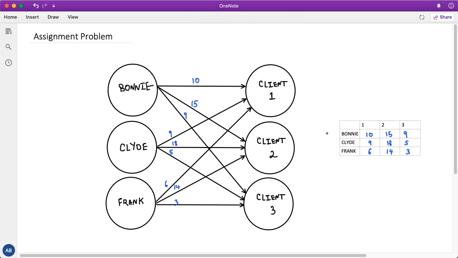So client three told Bonnie I need 9 days. Client two told Frank I need 14 days, and so on. This is how you read the table. And if you want to formulate an optimization problem to find the best assignment strategy, to find the minimum number of days needed to assign projects to clients, then we can propose the following.